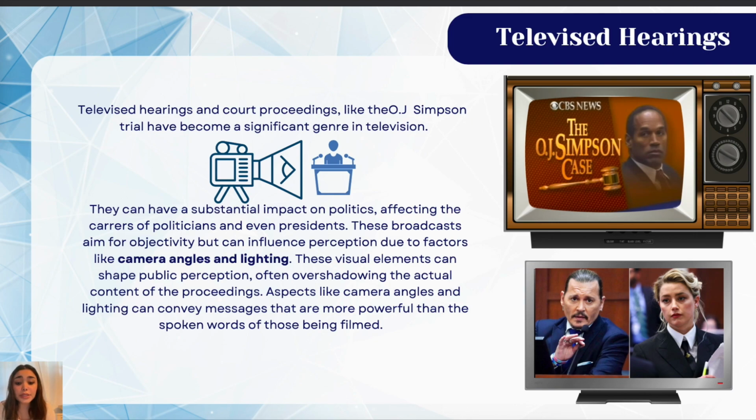These visual elements can shape public perception, often overshadowing the actual content of the proceedings. Aspects like camera angles and lighting can convey messages that are more powerful than the spoken words of those being filmed. And now I'm going to hand it over to Caitlin.